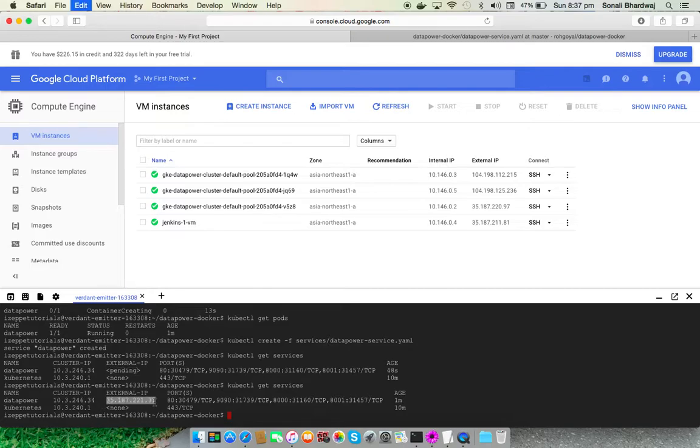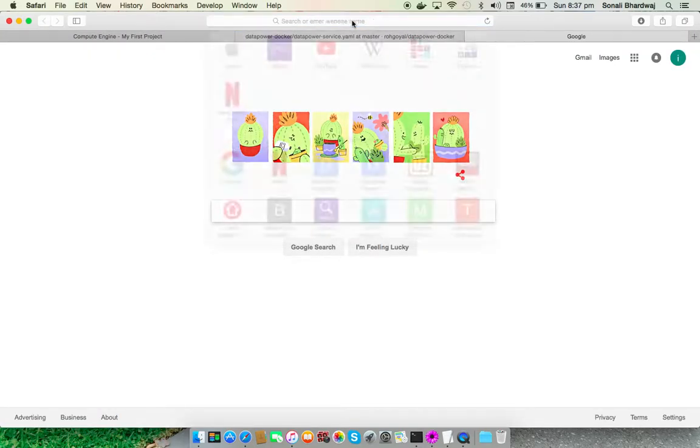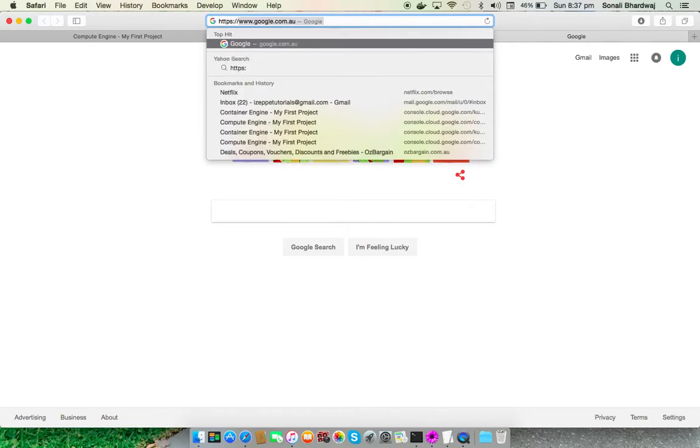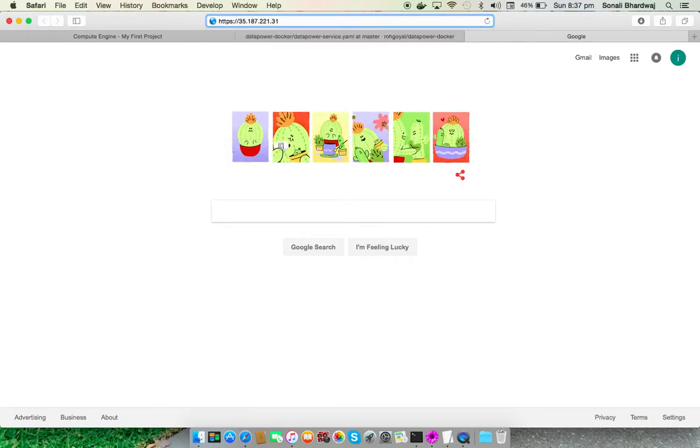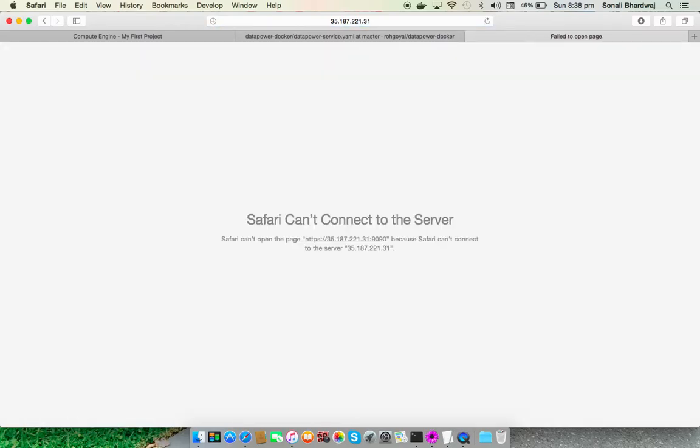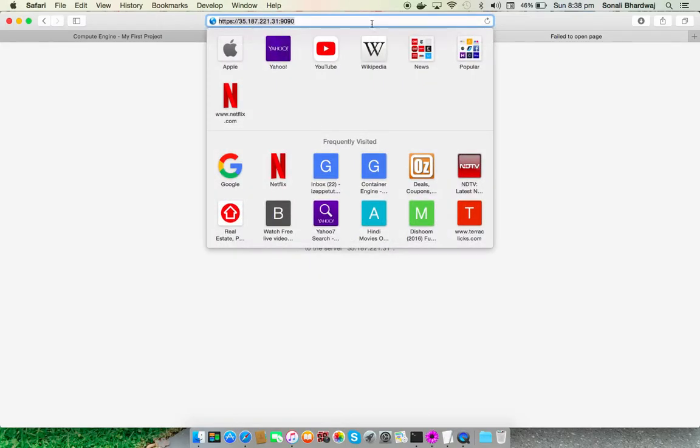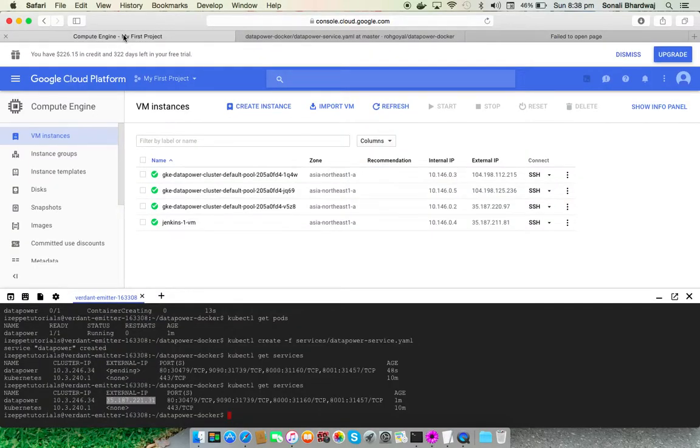But right now, if you try HTTPS on port 9090, this is not available. And I guess you're probably surprised. Oh, so what's next now? People who work with DataPower understand 9090 is the web management port, and by default DataPower does not enable web management. So let's just quickly enable web management as well.